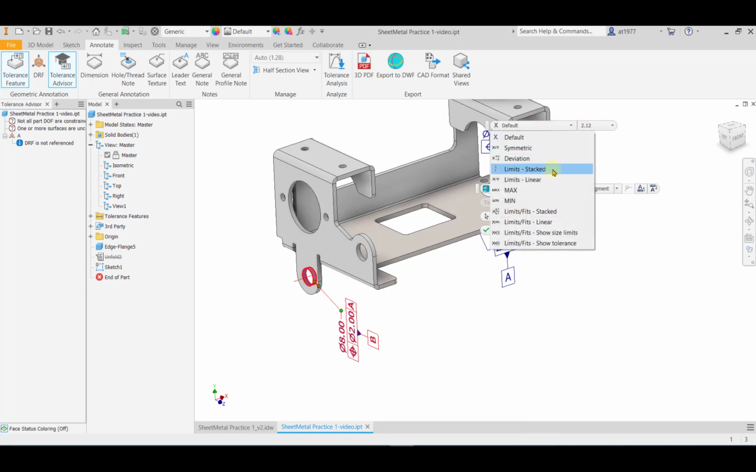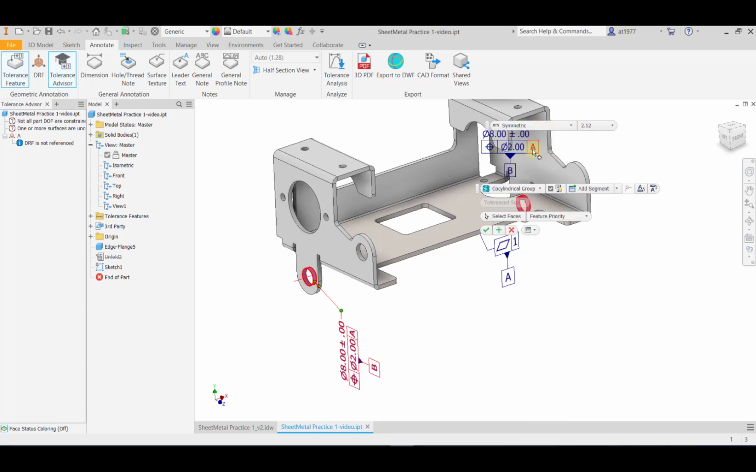Same thing, you can change the value. Click here, arrow down. You can say I want to have a symmetrical control, the value is 0.1, for example. And the position control, diameter within 0.5, with respect to A. Once done, then press OK.